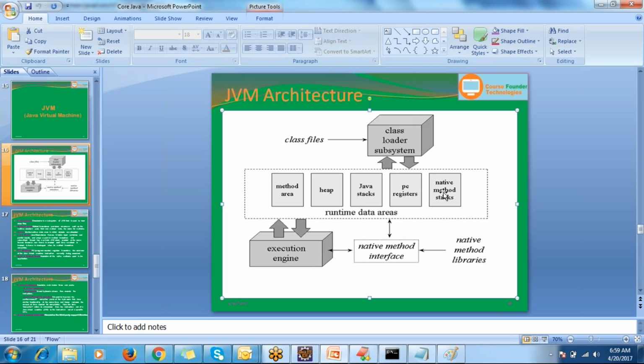If it is other than Java language, then the methods will be saved in this stack, the native method stack. If it is Java language, then the methods will be saved under the Java stack. If it is a different language, then that will be saved into the native method stack. Now we have a .class file, we have the methods. So the execution engine reads each line from the .class file and executes it with the help of all those things. That is the execution engine's role.